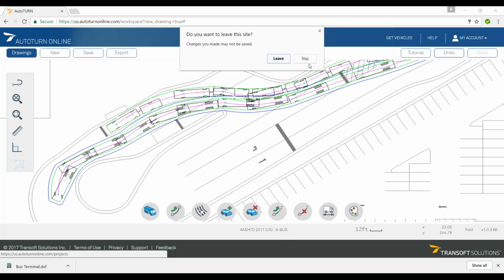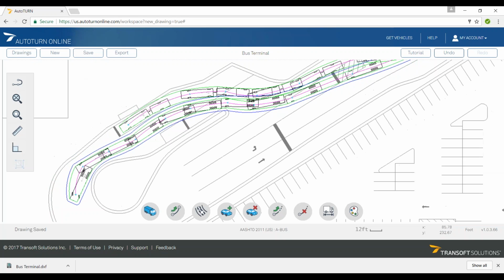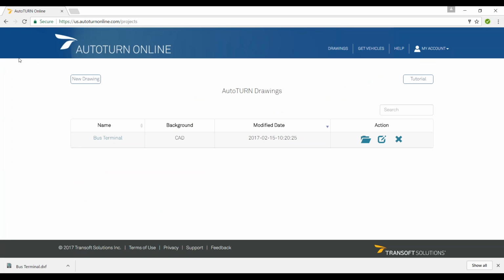So in this case, I could perhaps just save it. This way it's going to be saved in the cloud and I'll be able to access it afterwards. If we go back to drawings, you can see the drawing's been saved here. And now we're going to our second scenario.